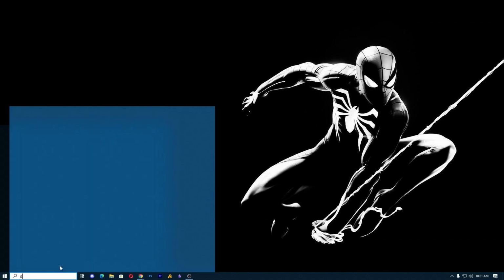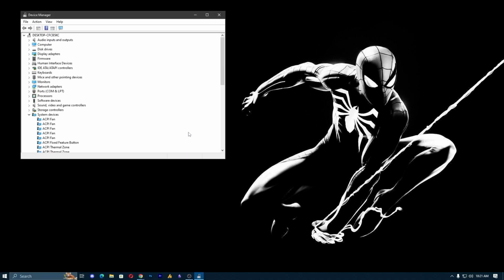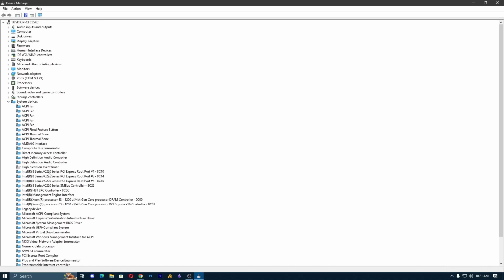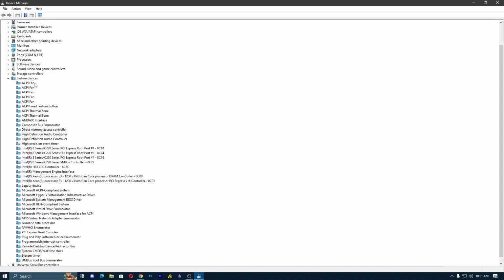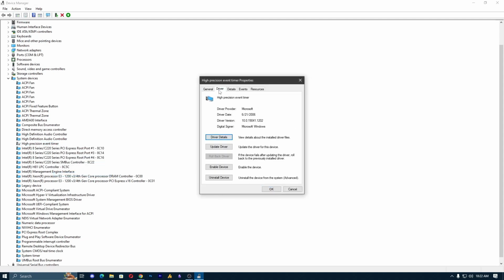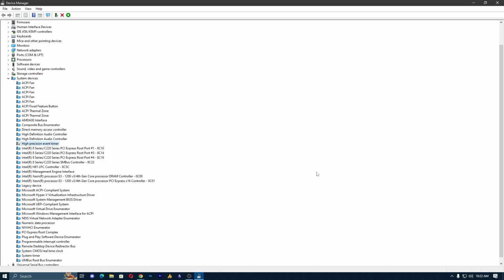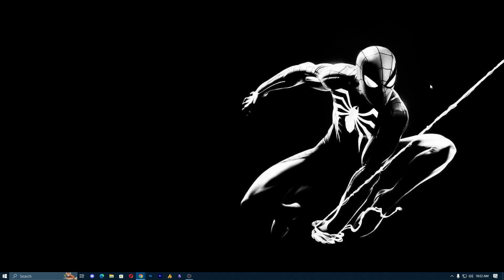So just click on the Windows icon, then go into the Device Manager and open it. Once you open the Device Manager, just expand System Devices, and here you will find the High Precision Event Timer. Just right click on it, go into Properties, and then go into the Driver tab. Here you will see Disable Device. Just disable it and check if it's giving any improvement, then just leave it disabled, otherwise you can enable it. But hopefully by disabling this, you can notice a huge improvement in your performance.